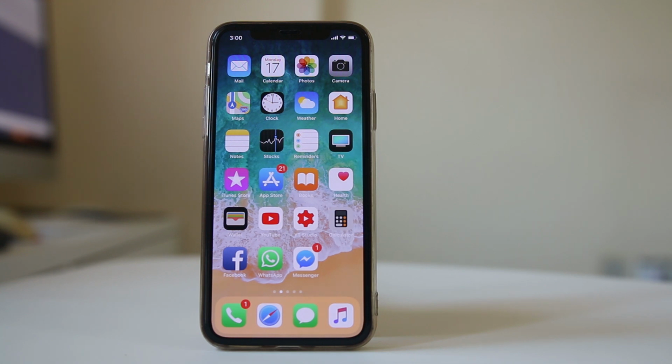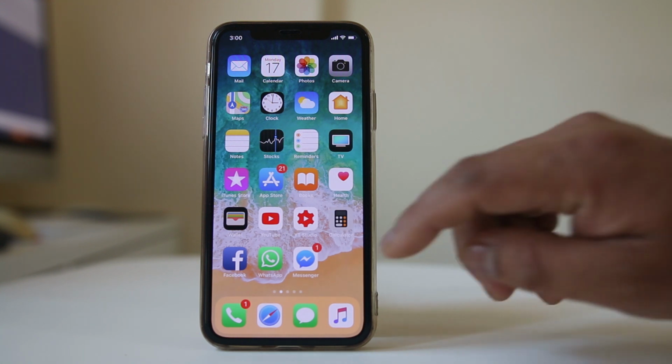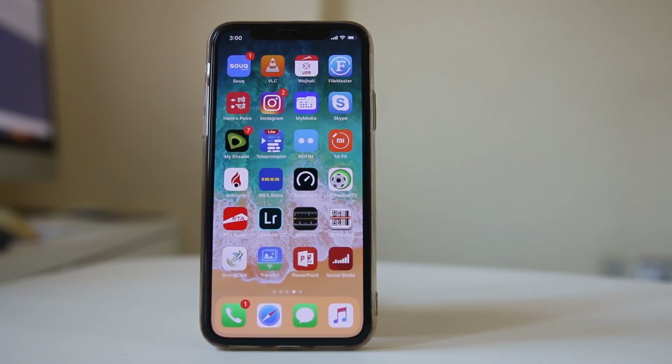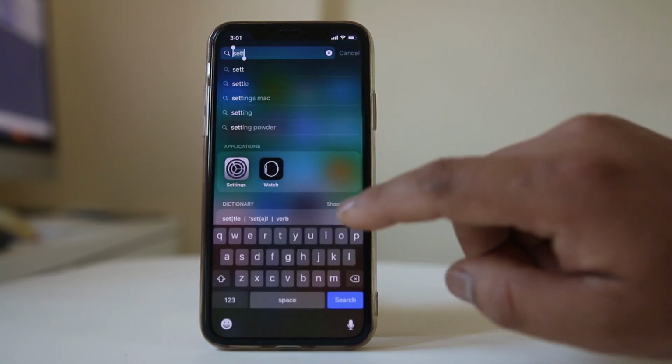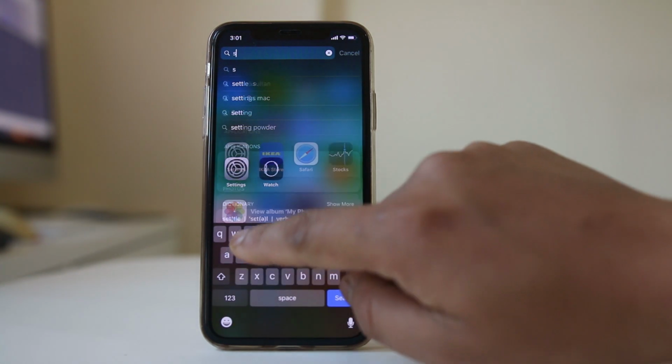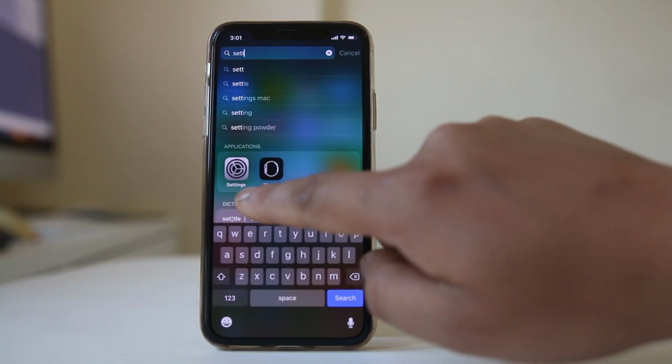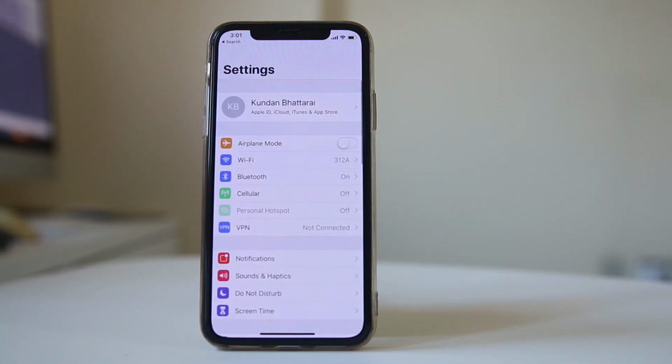In case the settings icon is missing from the home screen of your iPhone, what might have happened is that the settings icon might have been buried in the folder of some application. So in order to bring the settings icon to the home screen, swipe the screen to the bottom and type settings in the search bar here, and then open settings.